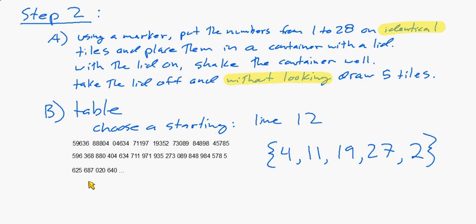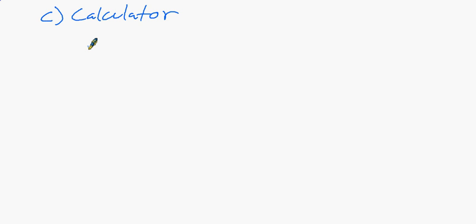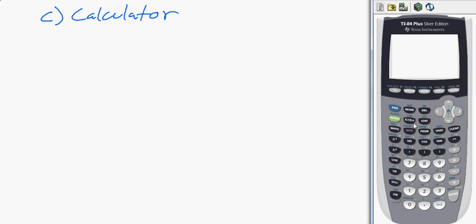So now let's talk about the third method, which is using your calculator. I'm, of course, going to be using the TI-84, which is what we've been using this whole time. Here we are. And to get to the random number functions, you press Math. And then over here under Probability, down here we have randInt, randNorm, randBin. For this, we're going to use random integer. It's going to randomly select an integer. We'll tell it to randomly select between 1 and 28. All we have to do is hit enter.